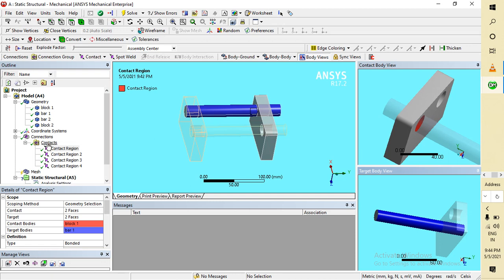First of all, ANSYS will provide you an automatic contact. Here you can see that this is the contact body and this one is the target body. Now here you can see the definition. Types: bonded, no separation, frictionless, rough, frictional, and forced frictional. These are the six types of contact. Okay, no problem. Here we will choose bonded.